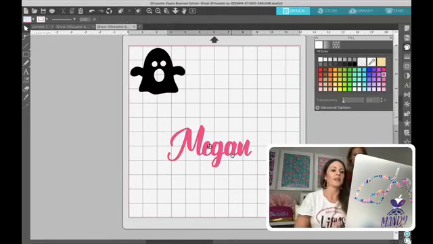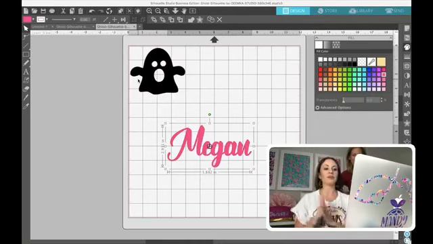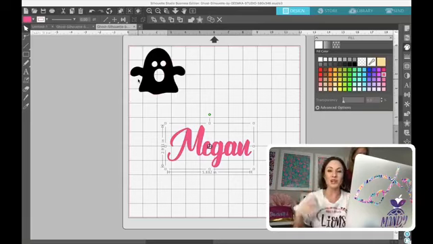Now, like I said, there are many different reasons why you would want to do a double offset. I should have brought in a shape, but you're just going to have to go in the ghost. My favorite reason is because it really makes the font stand out, okay?